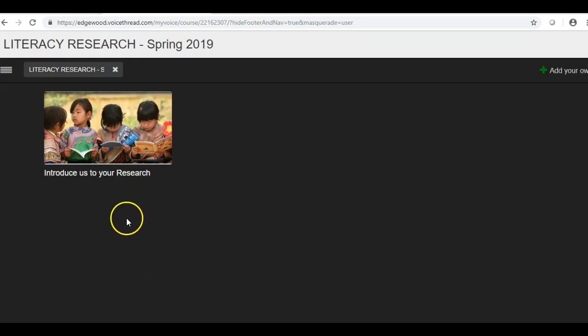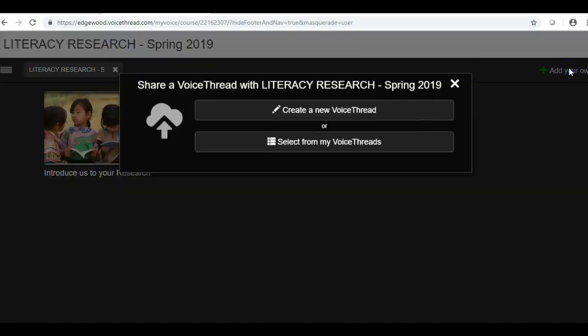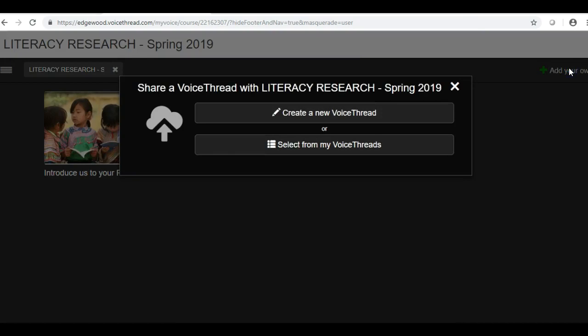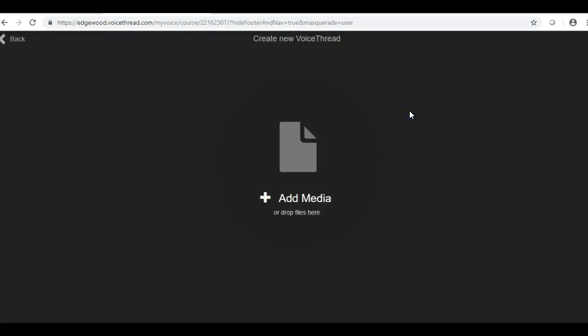Here we can see any other VoiceThreads that have been added from our course. On the upper right, look for Add Your Own and click on that. VoiceThread will ask you if you want to create a new VoiceThread or select from a previous VoiceThread you've created, perhaps for another course. In this case, we want to create a new VoiceThread.